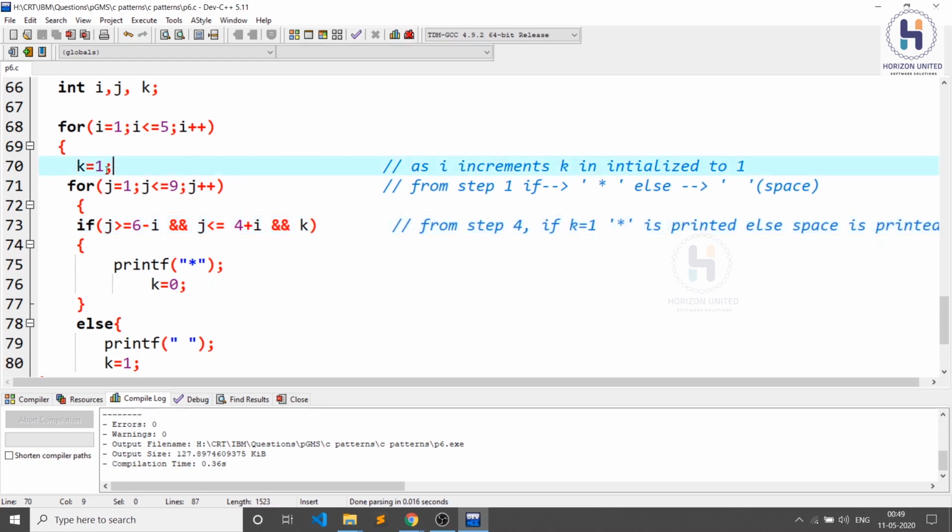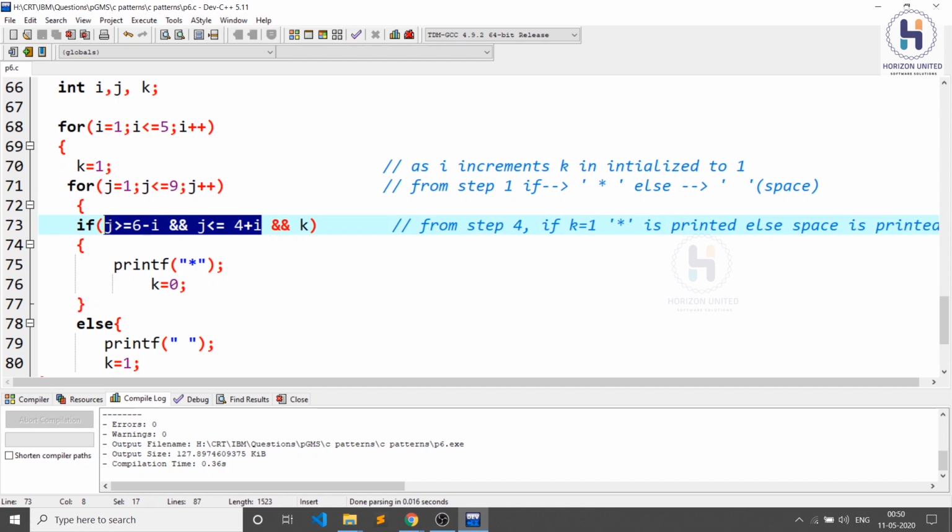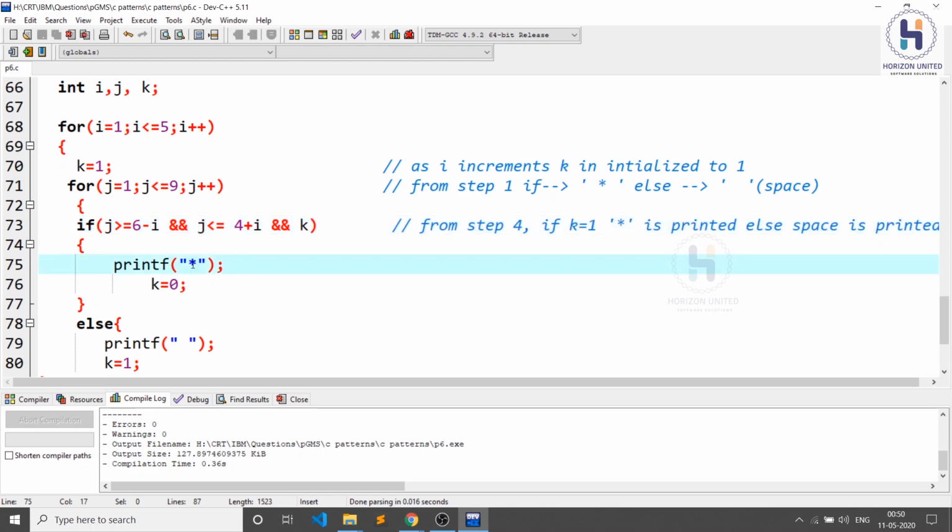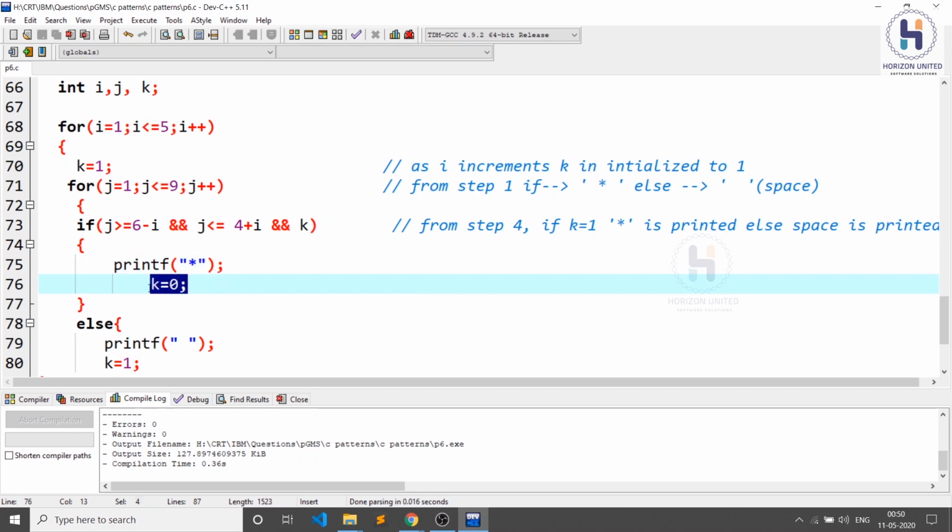So initially k value is 1 over here. If that particular k value is 1, that means this condition is going to become true, right? If k value is 0, this condition is going to become false. As you all know, in logical and, if one particular condition goes false, the entire condition will go false. So whenever this condition is true, I have to display the asterisk, as well as I am going to check whether k is 1 or not. If k is 1, I have to display the asterisk. Whenever I display an asterisk, the next thing in the sequence is to display a space. So I am going to make k as 0.